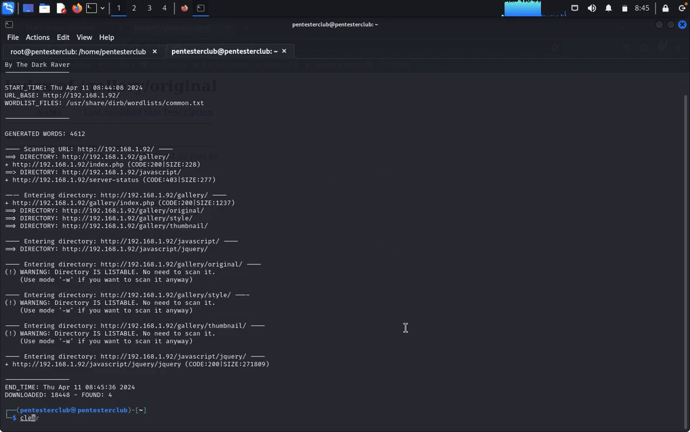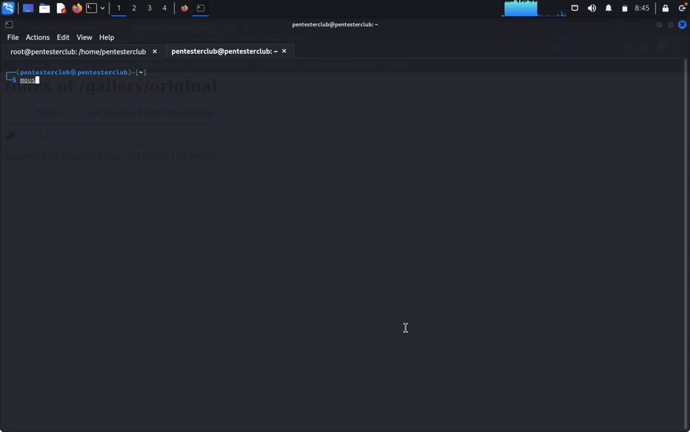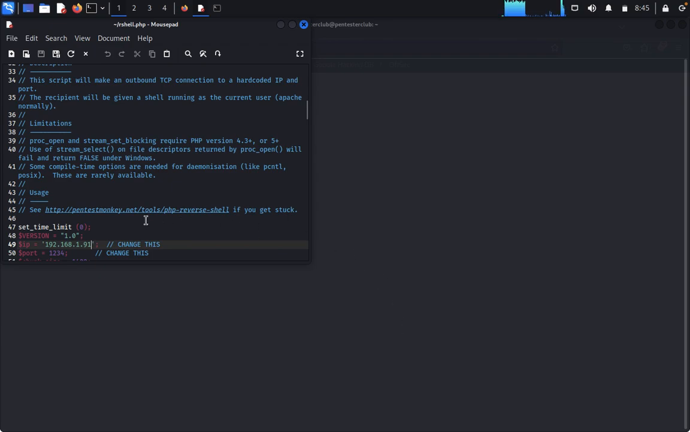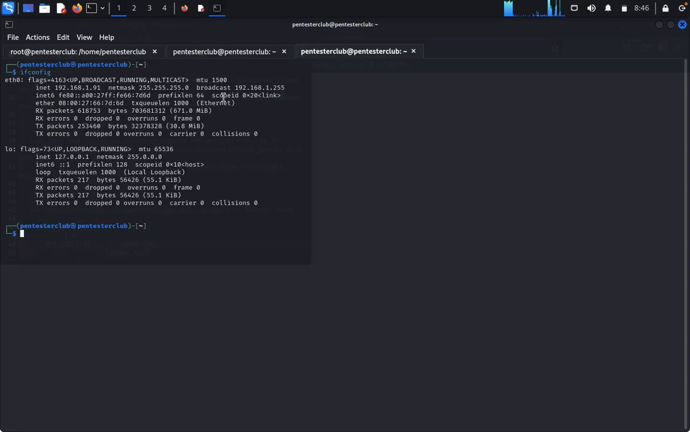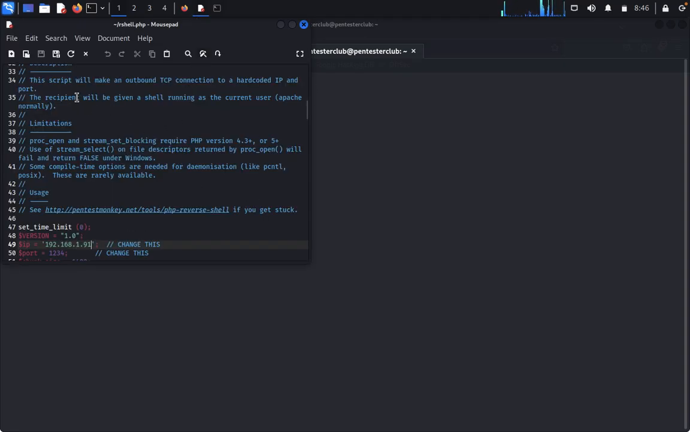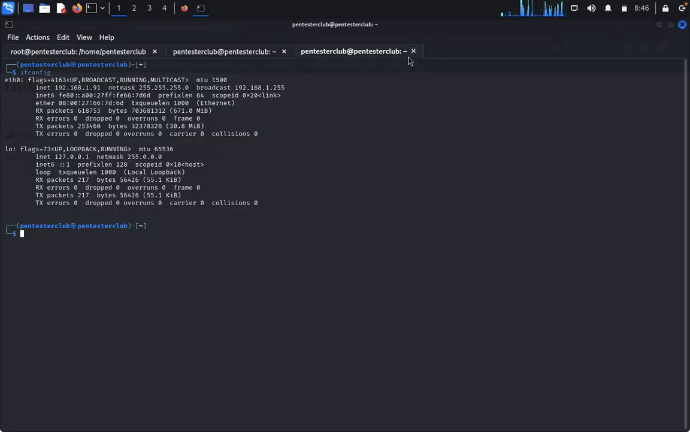So you just need to type clear. Then type mousepad rshell.php. I already have it here from pentestmonkey. So this is my IP address. So I would like to look at what my actual Kali Linux IP address is. So you just type ifconfig. It's 91. So I have configured everything clearly here. So you just save. We have saved this, and we just come back here.